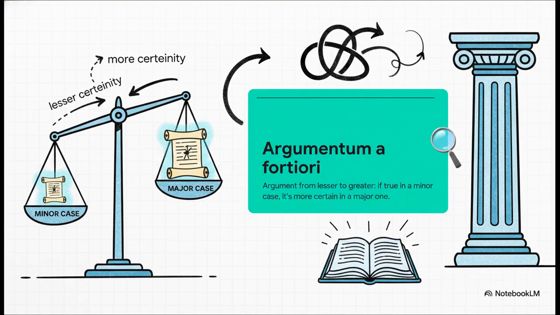This logical label, argumentum a fortiori, is the absolute engine driving the text's proof against anxiety. It literally means argument from the stronger. The idea is simple. If an incredible thing is true in a minor, lesser case, how much more certainly must it be true in a major, greater case? Let's break down exactly how the text applies this.